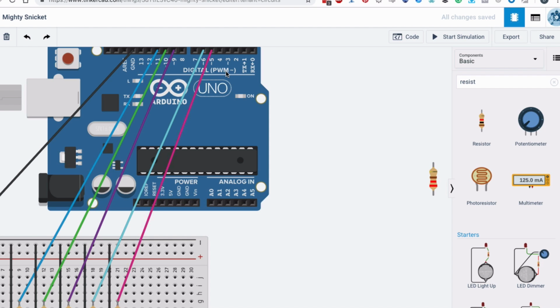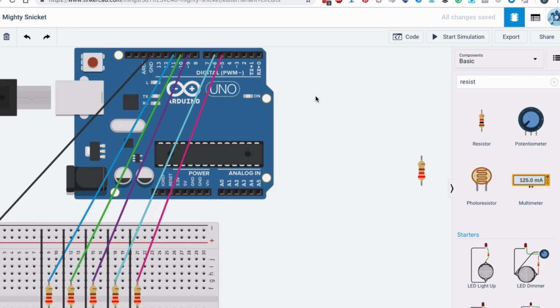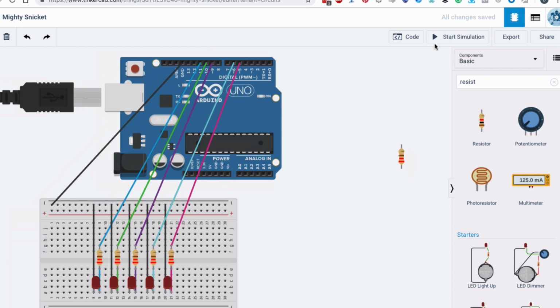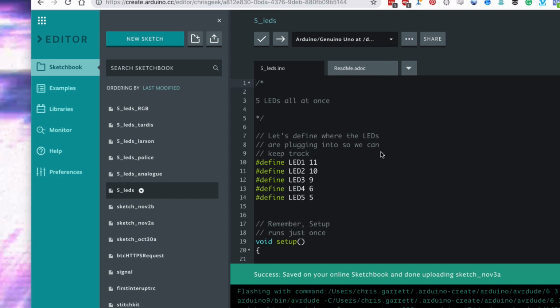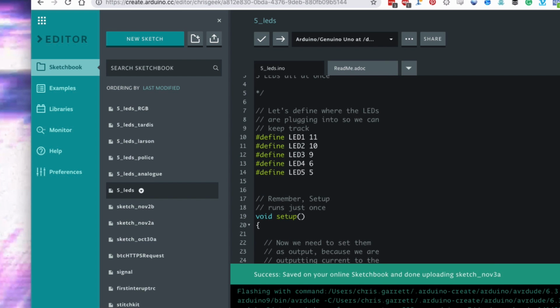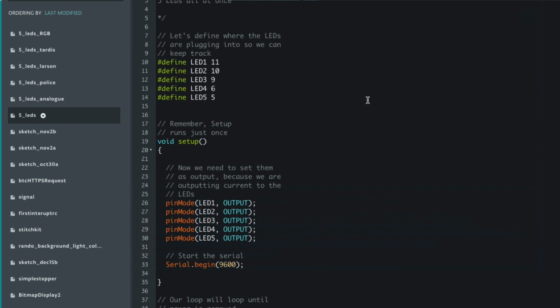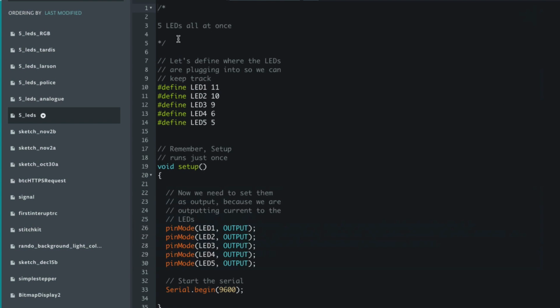So let's take a look at some code and how we can utilize this. And before we do, let's just start the simulation to show all 5 light up and go off. So that's an extension of the code we had before. You'll notice that I've done some examples here to go through. And the first one we have here simply has 5 LEDs. And so I've got a multi-line comment at the top, 5 LEDs all at once.